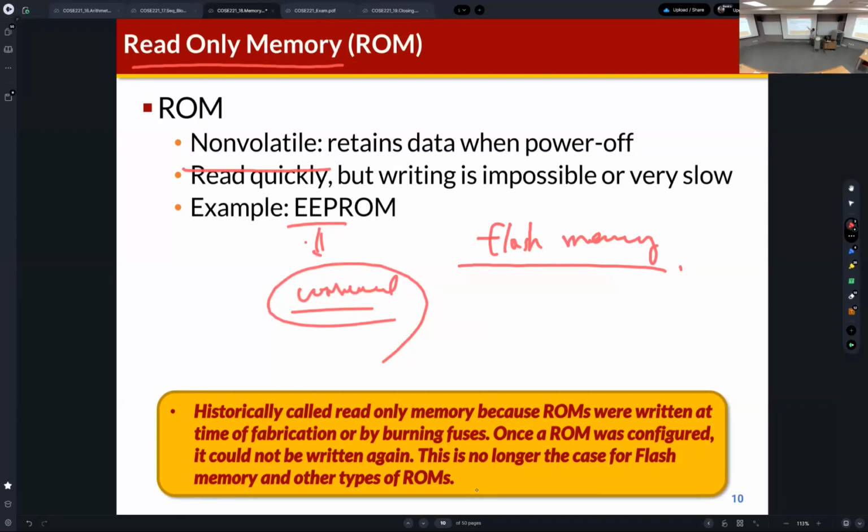And also the flash memory. The flash memory is a kind of read-only memory. So you may think, oh, flash memory is the best because it's flash, it needs to be fast, right? But compared to DRAM, flash memory is much slower. It is because the write process is very, very slow. Okay. So this is the ROM.